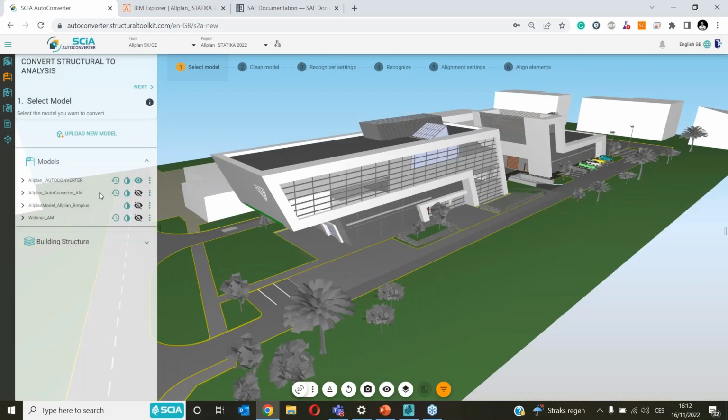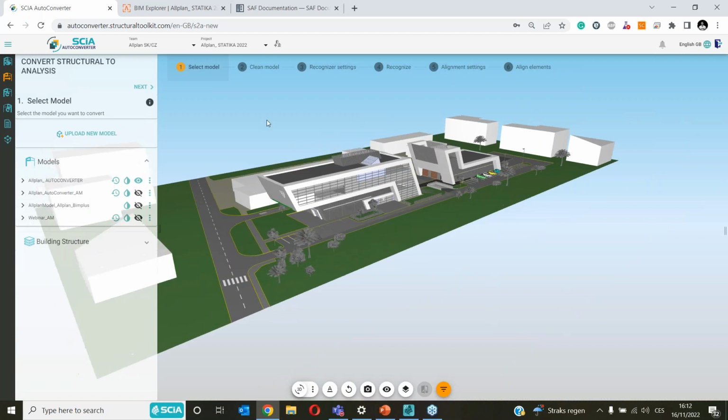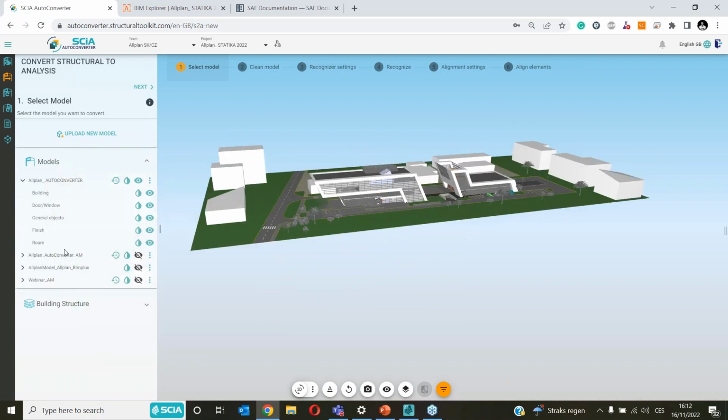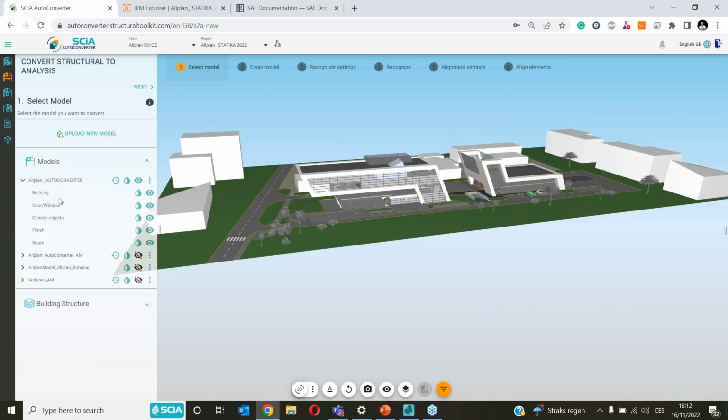Now we have the model selected. When a model is selected, it means it's visible in the scene. I can expand the model and check out the available disciplines. I can see that there are a lot of them: there is a building, door, window, general object, finish, and room, etc.